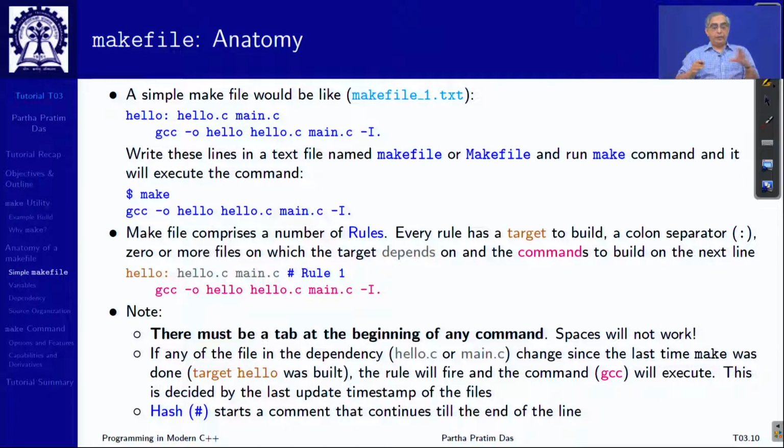So, if we put this command into a file whose name is makefile or Makefile with a capital M, and then run the command make, then it will execute that command. So, what will it do? It will take the target hello, which is the only target given, and execute this command.